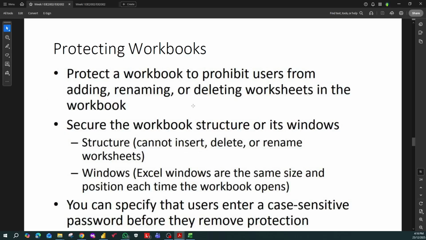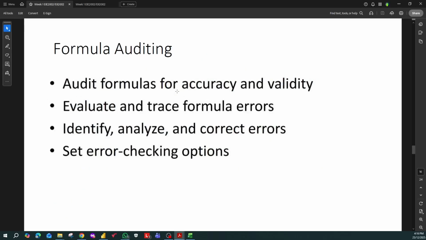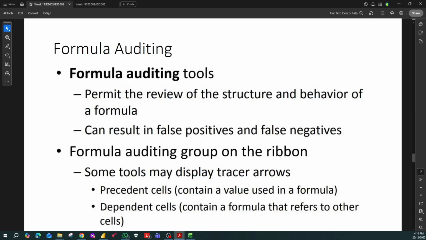Okay. So the next one is formula auditing. Formula auditing is to make sure the formulas are the correct and valid ones. So you need to evaluate and trace the formula errors. When doing that, you need to identify and analyze the error and correct it. Some features have error checking options. So there are tools that permit you to review the structure and the behavior of formulas.